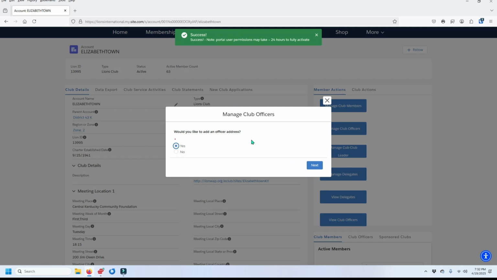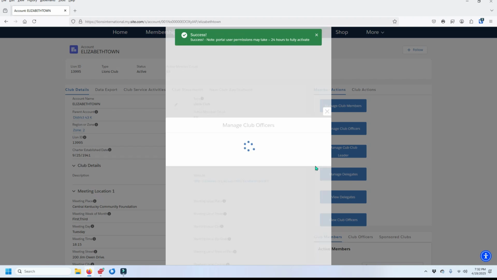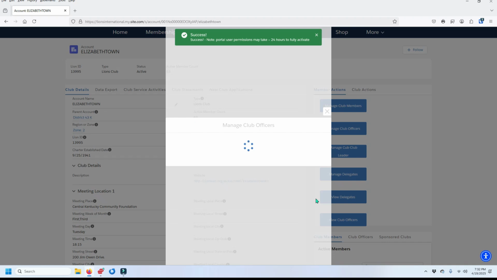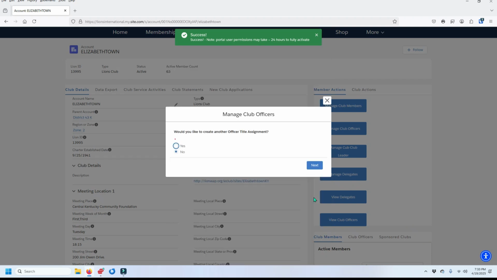Yes, we would like to add an officer's address. It populates, we see it. Like I said, it says if an address is different from updated now. From there, you would have to go right here. You could change the address here, all that information, and then just save it. Okay, I think we are done, my friends. We have all of our officers. Would you like to create another officer title? No. So we're going to go yes.